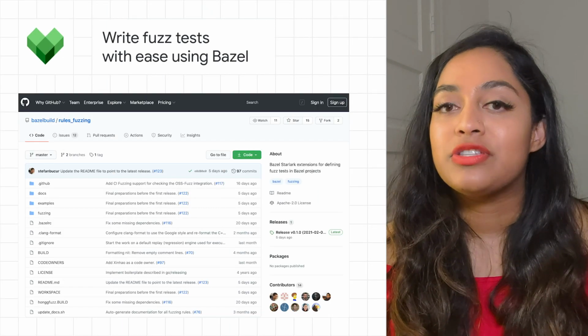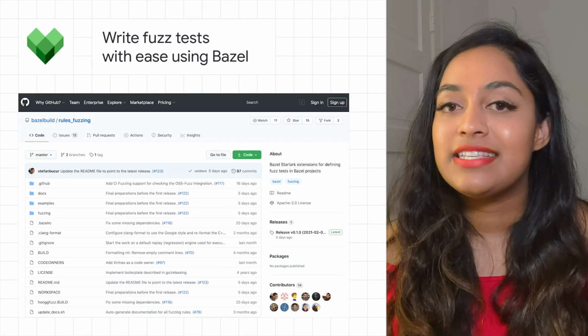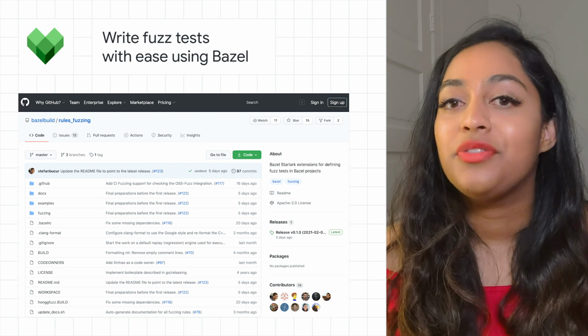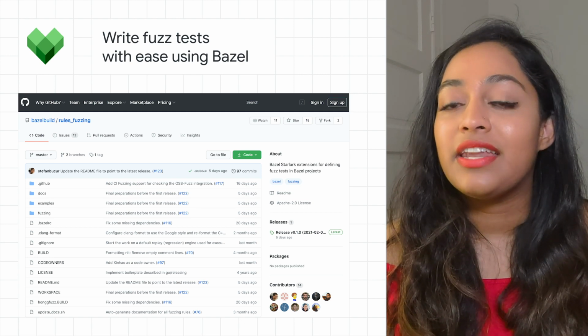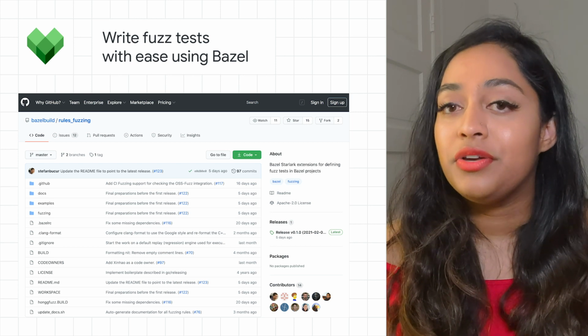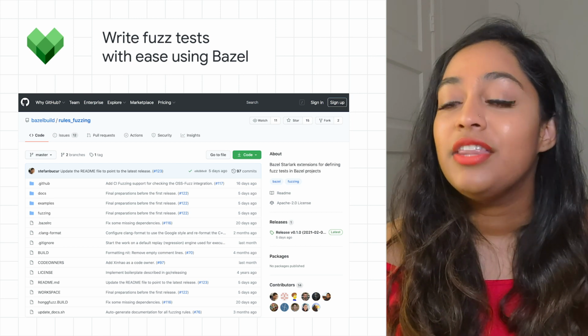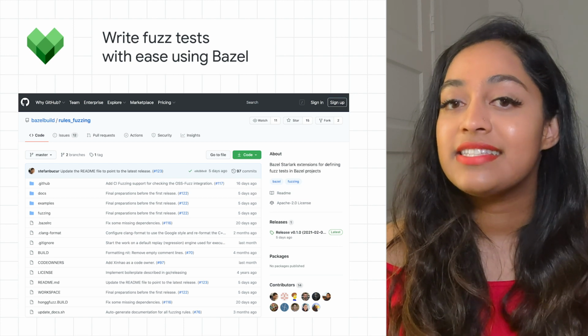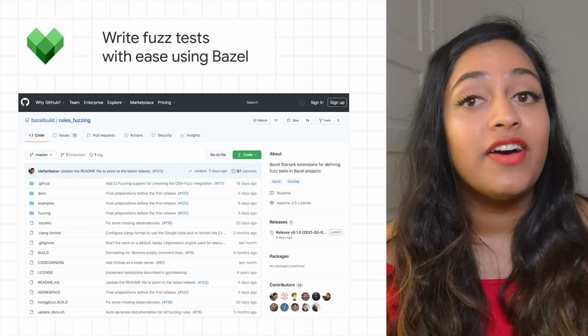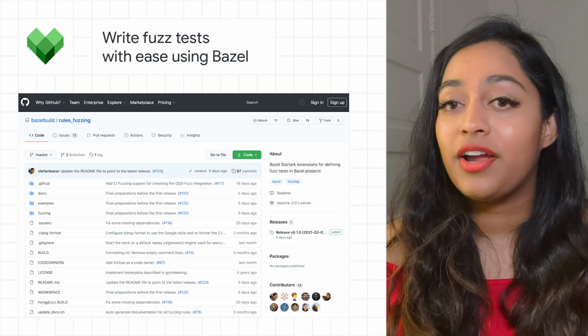We are announcing Bazel support for developing and testing fuzz tests with OSS fuzz integration through the new Rules Fuzzing Bazel library. Projects using Bazel can get advanced fuzzing support through the new Rules Fuzzing extension library. The new fuzzing rules take care of all the boilerplate needed to build and run fuzz tests. Developers simply write fuzz driver code and define a build target for it.